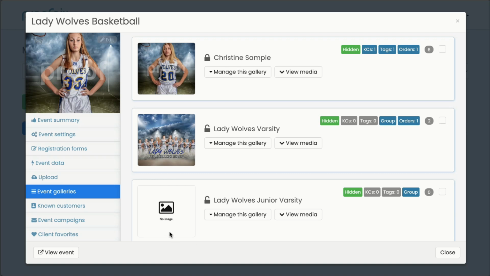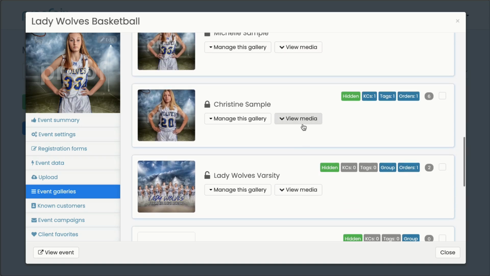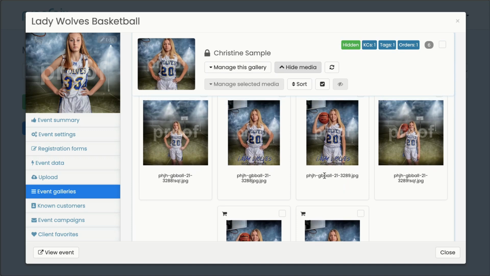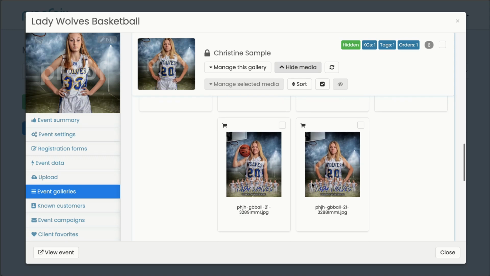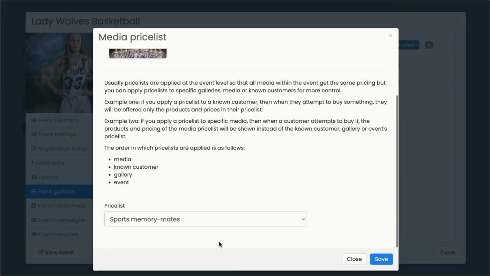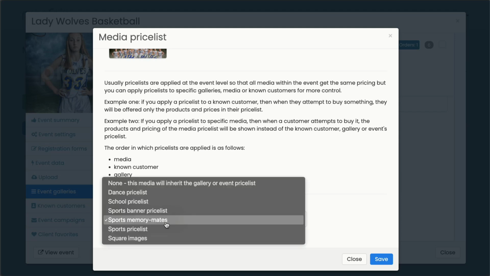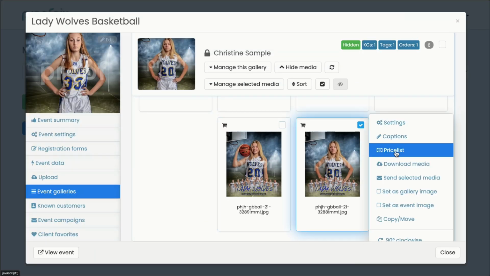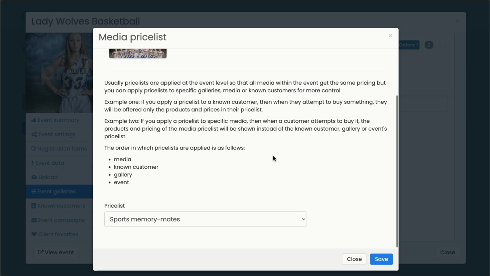And lastly, you can attach certain price lists to specific images. So going back to our Memory Mate sample, you could attach a price list to your Memory Mate images that only includes an 8x10 and a 16x20 print, which has the same aspect ratio as your Memory Mate image, so no cropping will occur. The problem with this is that it would take a lot of work to attach your price list to all your Memory Mate images.